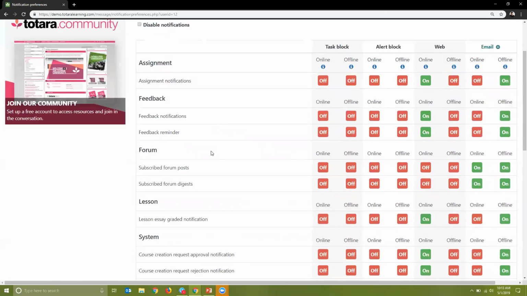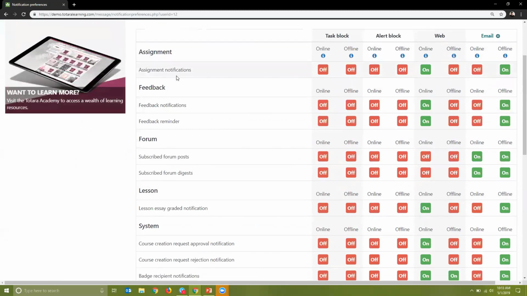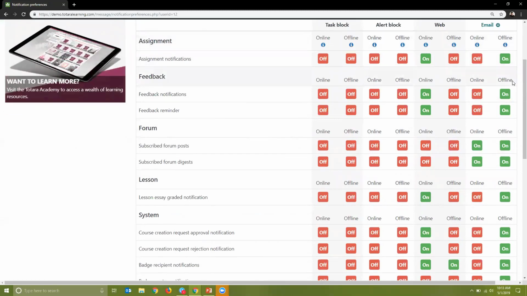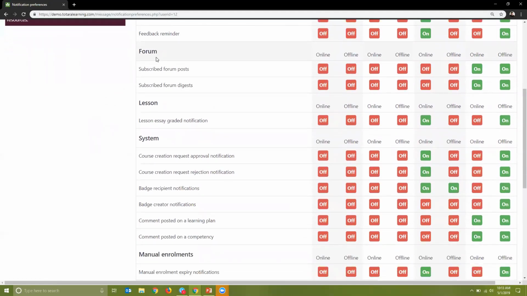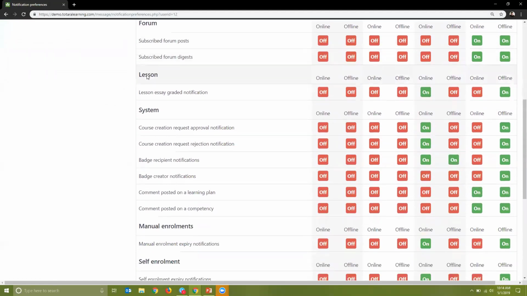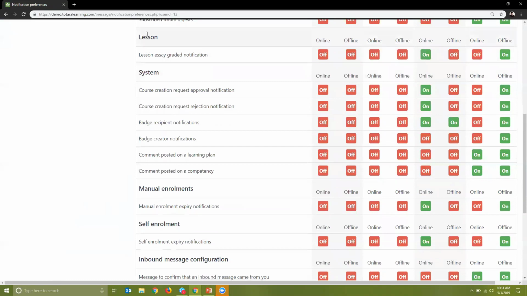So this user is pretty much set to the defaults in the system. They're not really receiving assignment notifications. They're getting mostly via the web or email if they're offline. Feedback notifications and discussion forum posts are coming via email. So you can see for those different activities what's going to happen. You can see for the system notifications what they're going to receive.